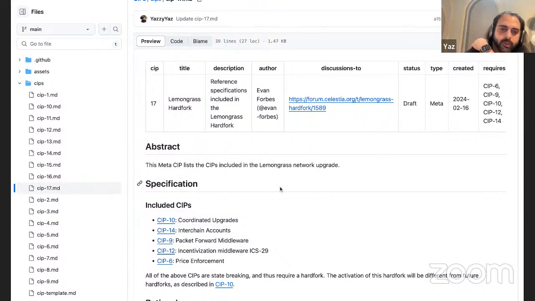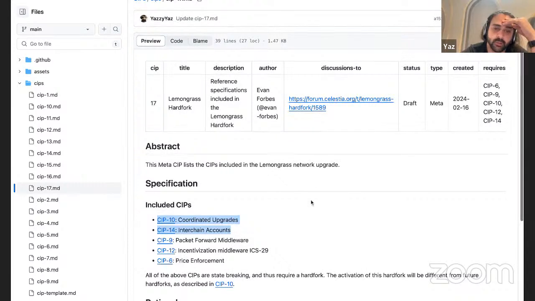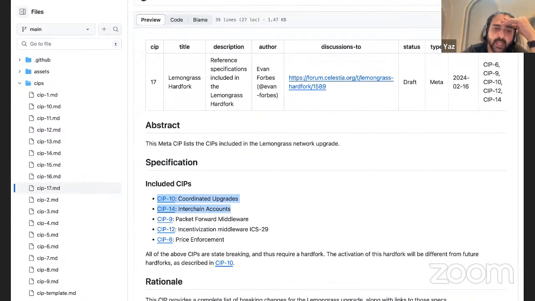For the timeline of the Lemongrass hard fork, it will depend on the implementation and what is decided to be added to the spec. Currently it's still in draft, so some of these specifications can be removed. Let's see how it progresses with CIP 10 and 14 before we decide whether to add them to Lemongrass or remove them, and then we can work out a timeline for hard fork activation.